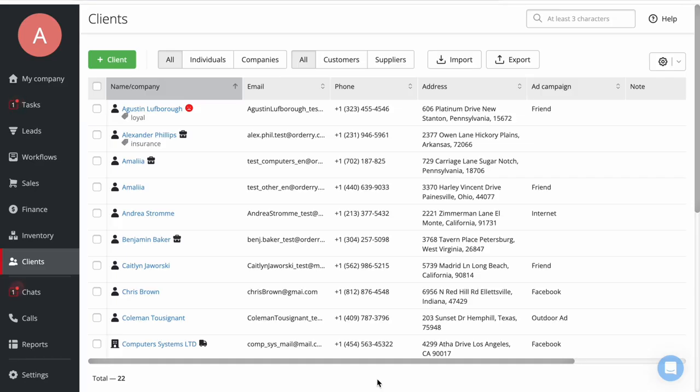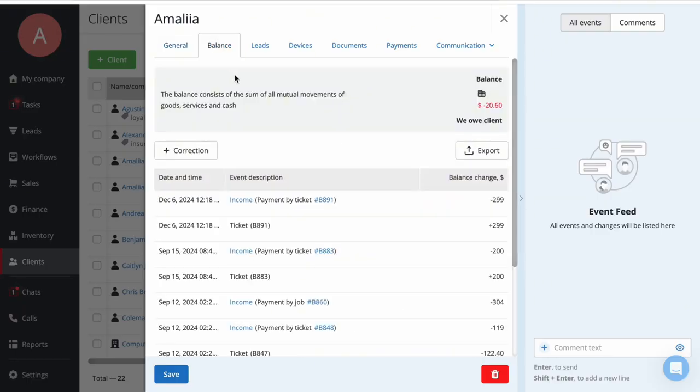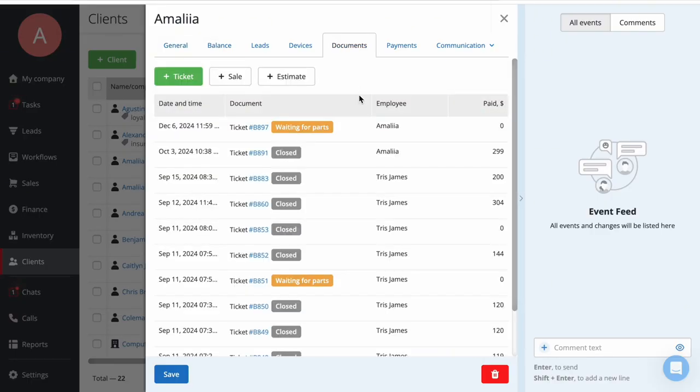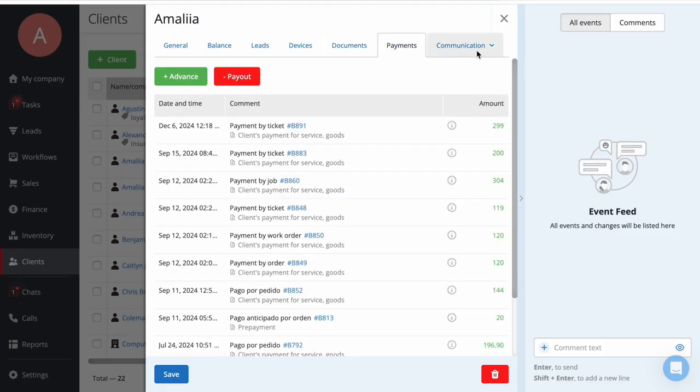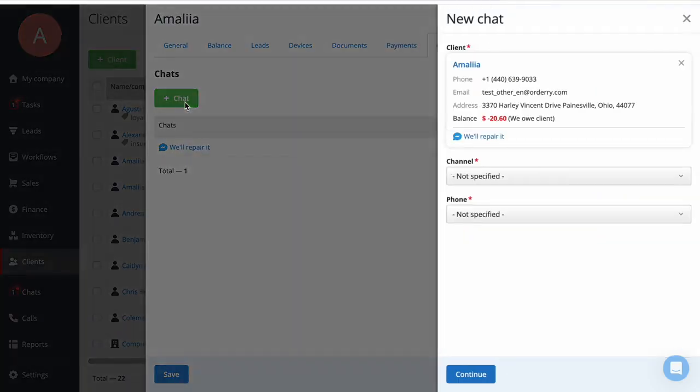Now let's move on to clients. In the clients section, you will see your own client database. In each client profile, you can check the current balance and also review the history of tickets, sales, payments, and more. On the Communication tab, you can view the entire history of calls and messages, as well as access chats with the client. Use WhatsApp, Instagram, Facebook.